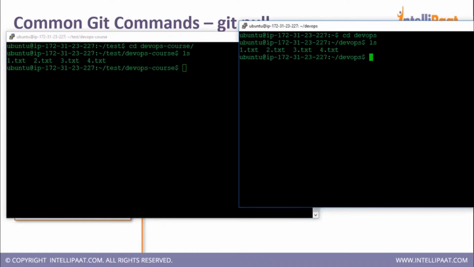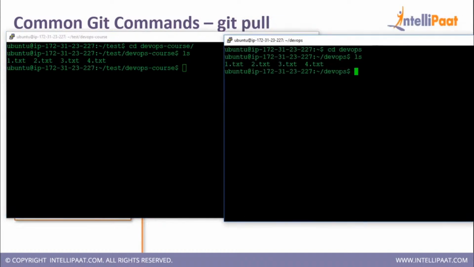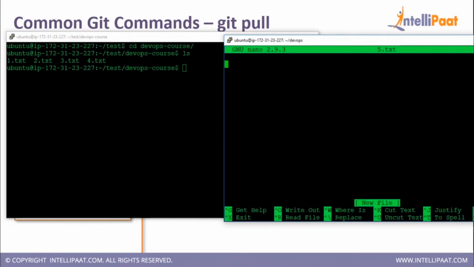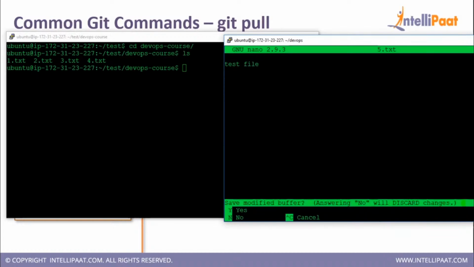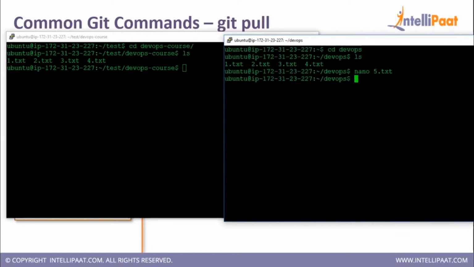What I'm going to do is add a file from here. So nano 5.txt, and let me say test file. I've added it. Let me say git add dot. So I've staged the file. Let me commit the file.